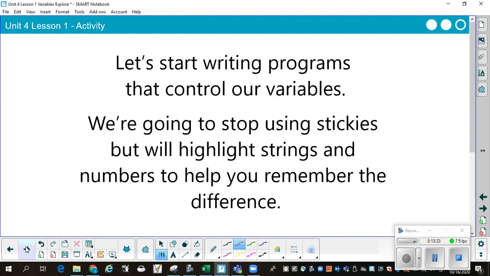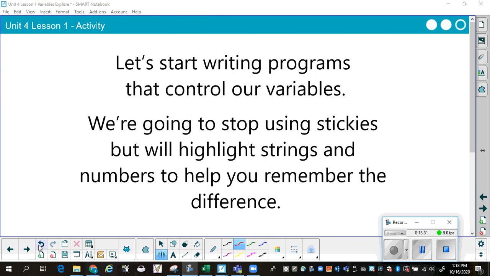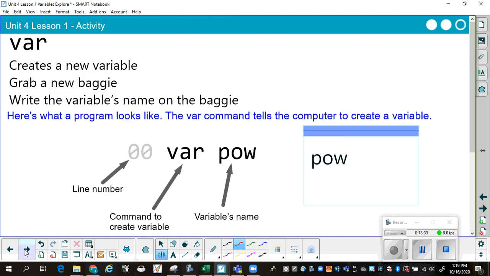Let's start writing some programs that control our variables. We're going to stop using stickies, but we'll highlight strings and numbers to help you remember the difference. Var creates a new variable. So when we say var, we're telling the computer, create a new spot in memory to store something. Basically, that means grab a new baggie. Write the variable's name on the baggie.